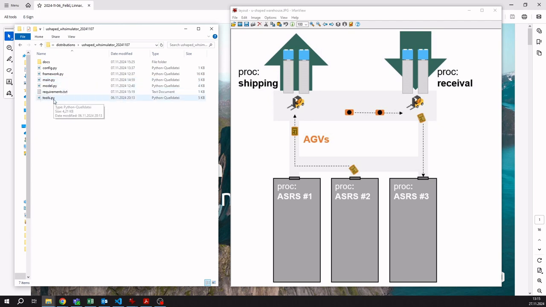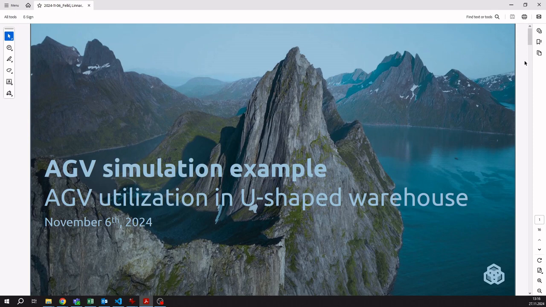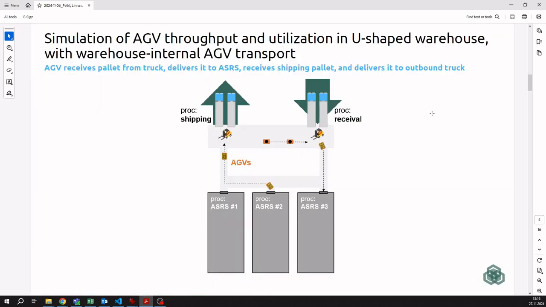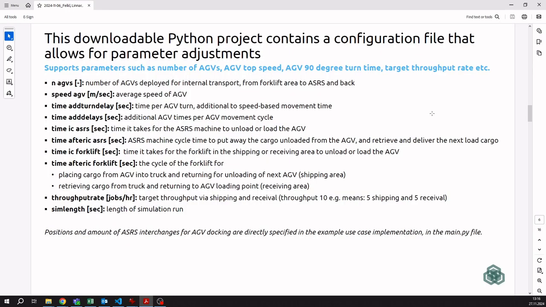For the visualization, the tools module provides standardized visualization functions for visualizing the state distribution of the AGVs and the process points, and also the throughput. And in the docs file, there's then a documentation, which you can see here, which is just showing an exemplary use case, which is this layout that I just went through. It documents the parameters that can be adjusted in the configuration files, for example, speed of the AGV or number of AGVs, the time per AGV turn, and also, for example, interchange times and what I call after interchange times.